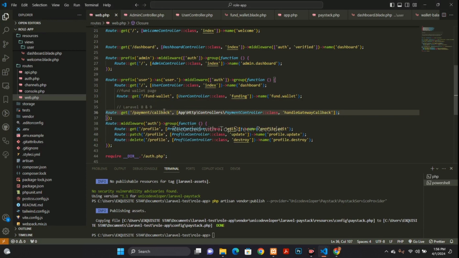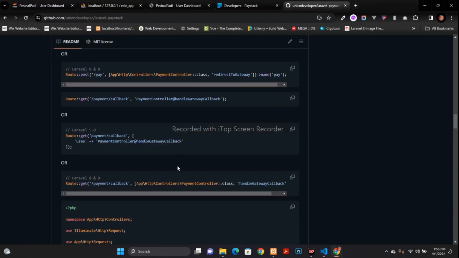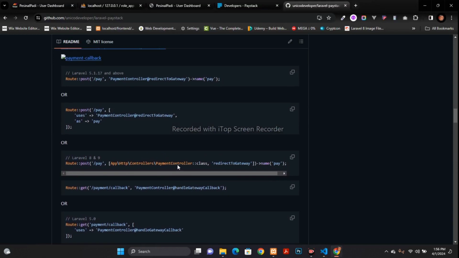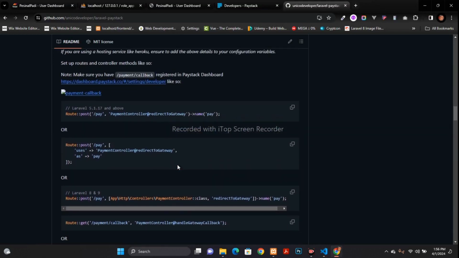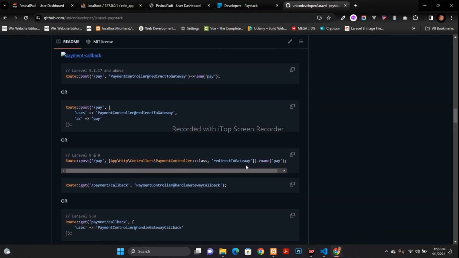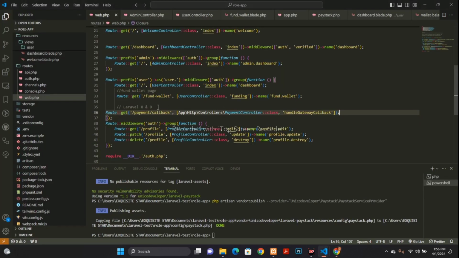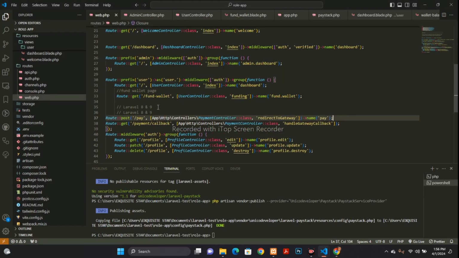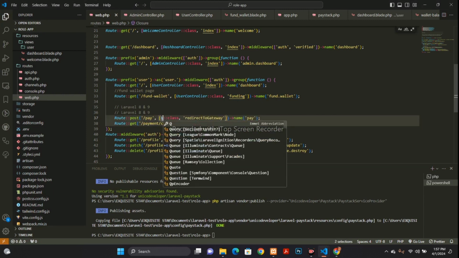this payment callback, and I think there are supposed to be two of them. The first one is supposed to be pay. The second one is supposed to be callback. Yeah, so this is the first one. So we use this. So for the pay, instead of using the payment controller, we're going to be using our wallet controller.